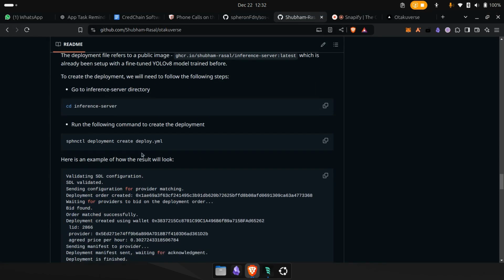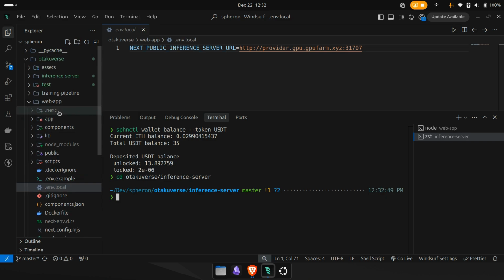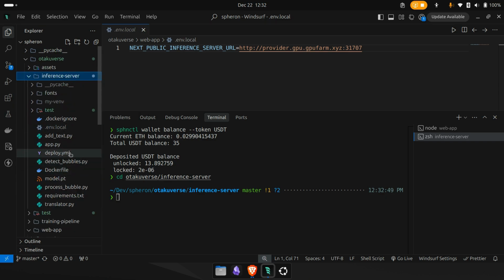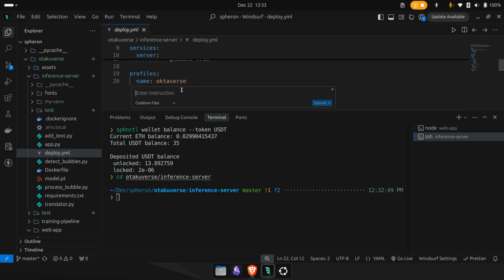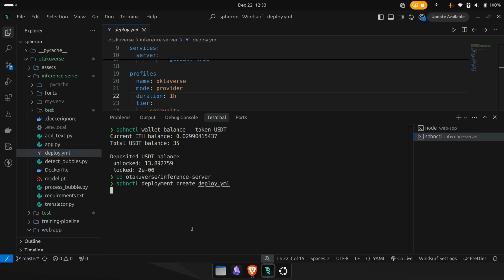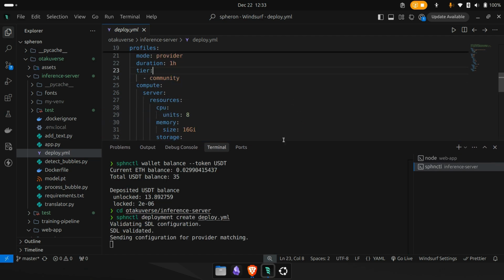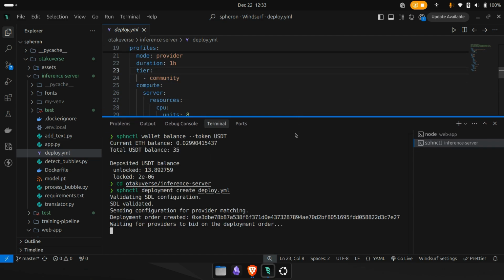you can go to the inference server and then you can create a deploy script. If you see the inference server, it has a deploy.yaml which you can run, which is set for 1 hour. You can also use it for long term duration as well. So for now, let's copy and paste this. So the deployment order has been created. This means it has been sent to the network. Now we can see if any provider accepts the order.